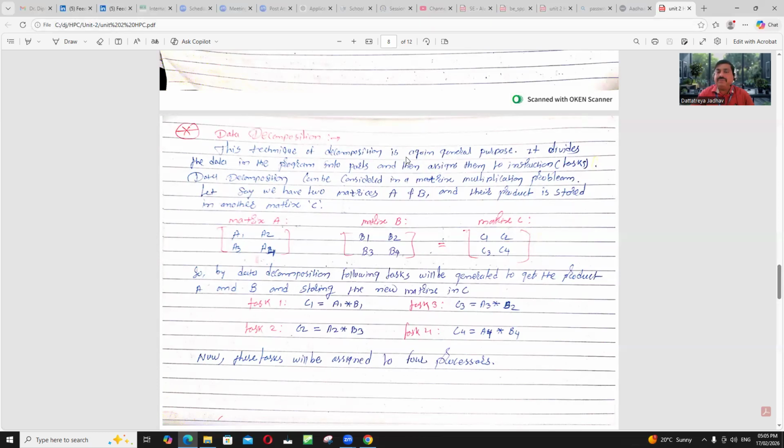This technique of decomposition is again general purpose. It divides the data into parts, and then assigns them to an instruction, or we say a task. Data decomposition can be considered in a matrix multiplication program. Let's say we have two matrices, A and B, and their product is stored in another matrix C. So whatever the output of those matrices will be stored in the C matrix.